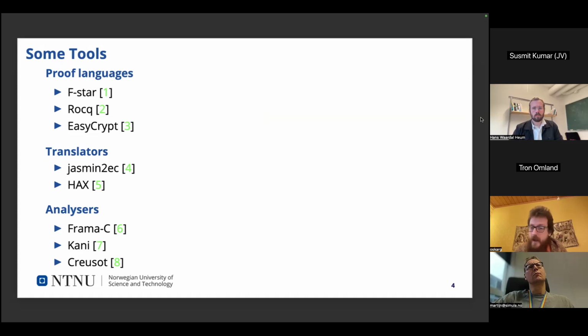And then you have Hacks, which translates from Rust into, I believe, F star. And in addition, there are analyzers, which also have some internal representation, but they don't necessarily translate to a different language where you then write your proofs.